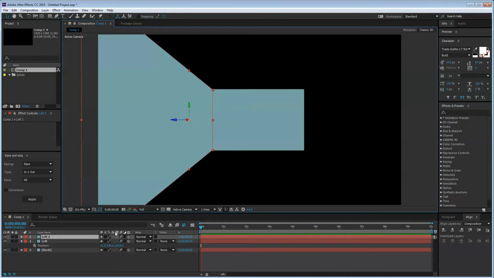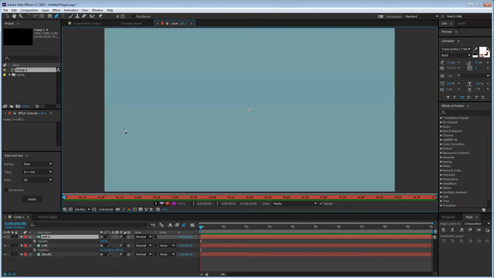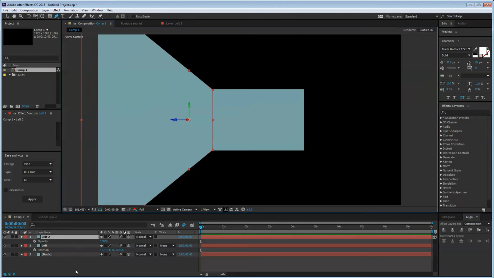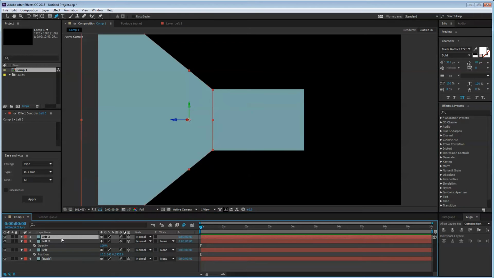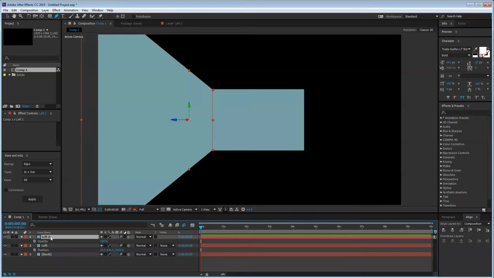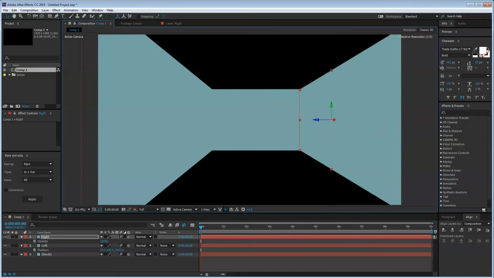I'm going to duplicate that. I'm going to rename that right. Oops. Didn't mean to do that. I'm going to duplicate that. Oops, I already duplicated it. Left 2, I'm going to rename to right. Duplicating, by the way, is Control D on a PC, Apple D on a Mac. I'm going to move this wall to this side.